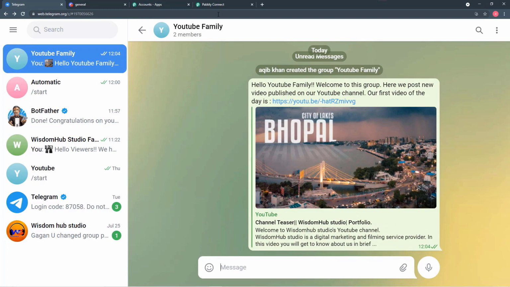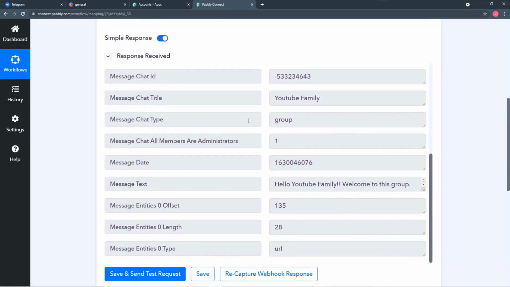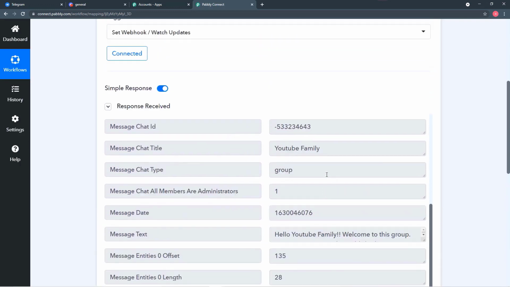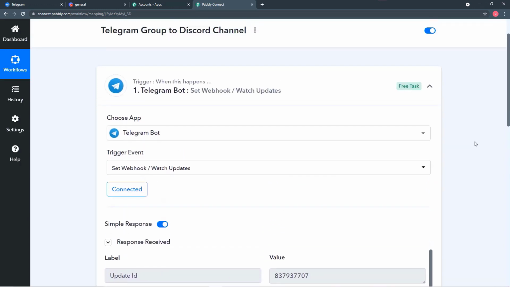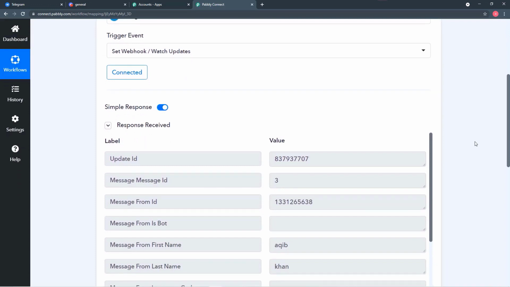Now let's get back to Pabbly Connect and see if it fetched something. So it captures this type of response. As you can see, the message chat title, this is the message group, the text message, the message date, and all other things. So we have received the data from our Telegram group in Pabbly Connect. So our second step is also completed.